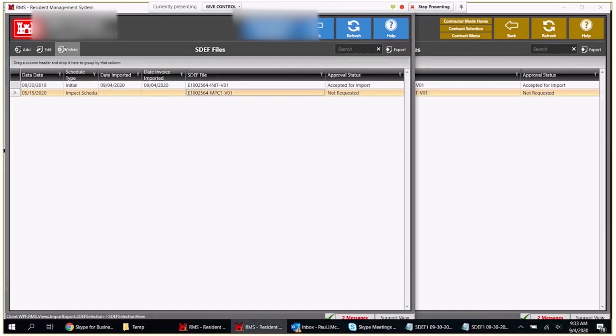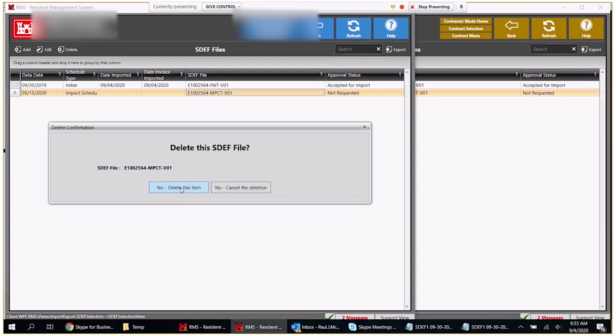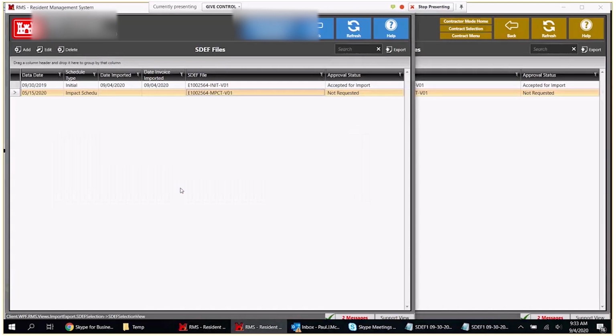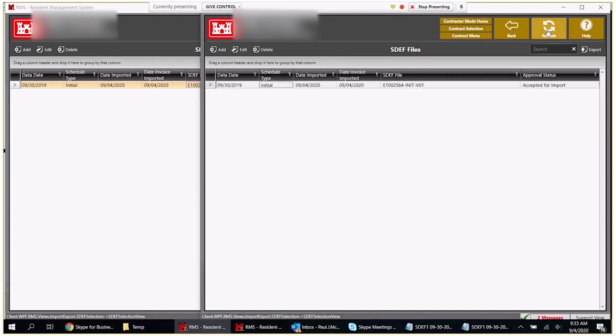So I'm going to go in here and delete this as the government just to show you guys what it looks like. I can go in here and delete this item. Boom, back to that. And on the contractor side, I refresh, the SDEF file disappeared.